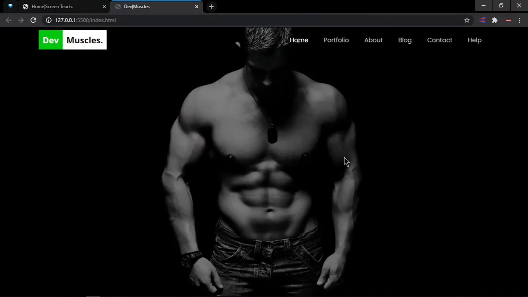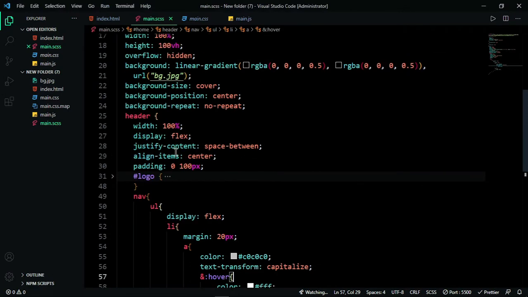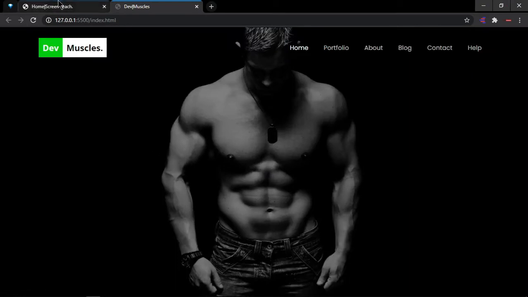Let's go to the browser and see. You can see, okay, we're getting that. Actually, I don't need the transition for this right now. Now I need some spacing from the top. So I'll just go to this header and change this to 20 pixels. Save this, and let's see it in the browser.